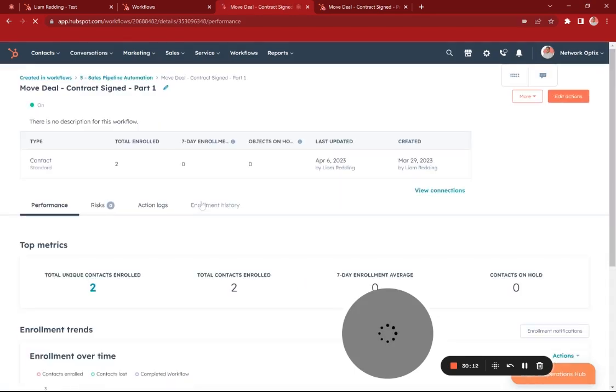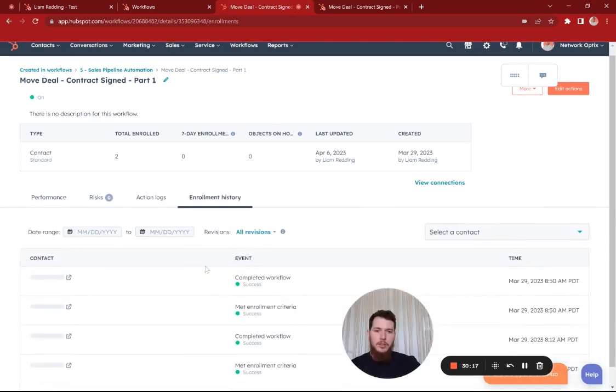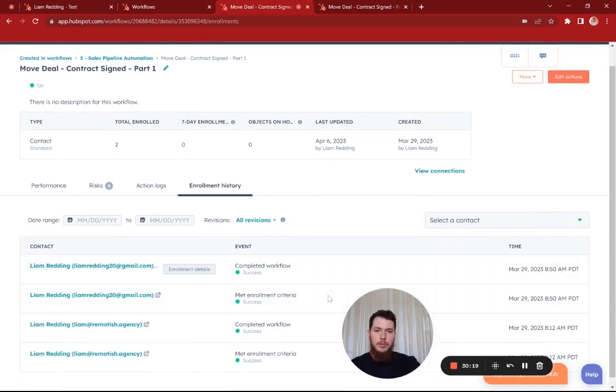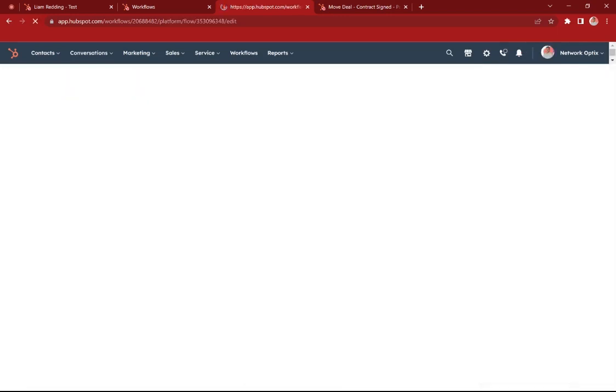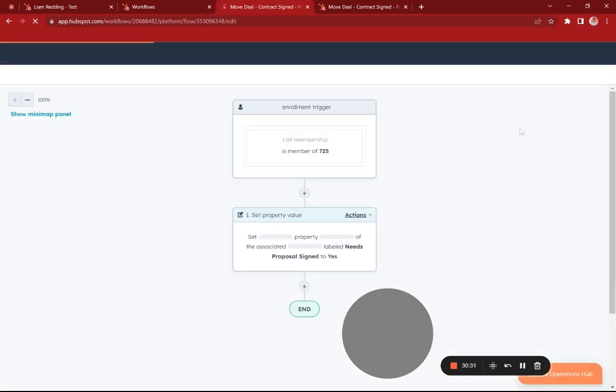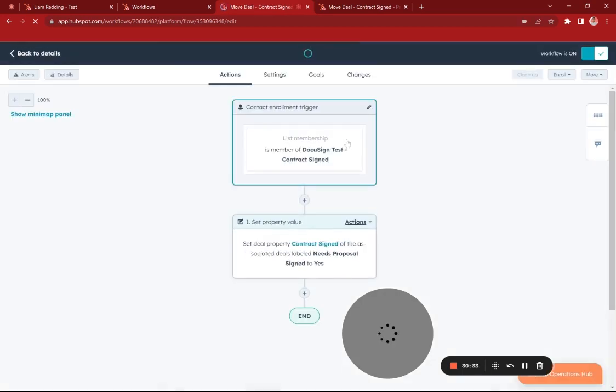And how I found out what was happening was I went to the enrollment history. I saw that I should have been enrolled. The last person that was enrolled was me the last time I tested, on March 29th. So in order to go back through the process, you would have to have that re-enrollment trigger turned on because my record has already gone down through this workflow. So that was the issue.